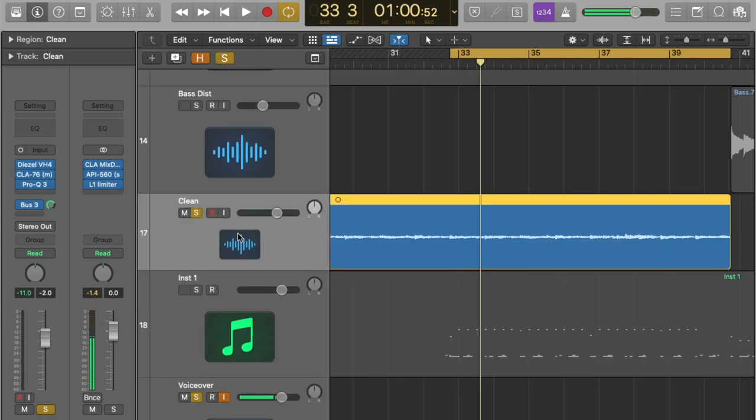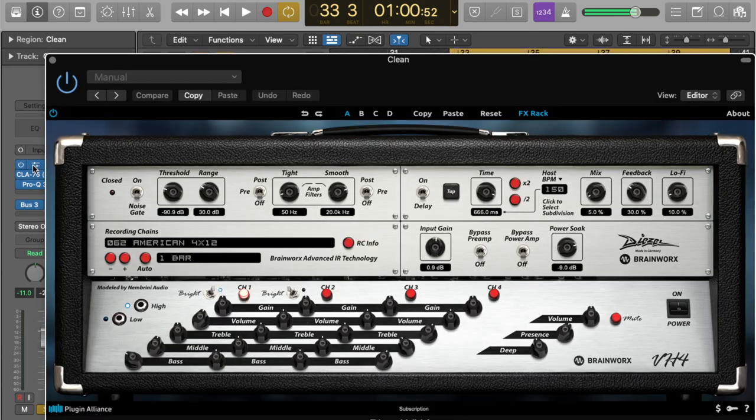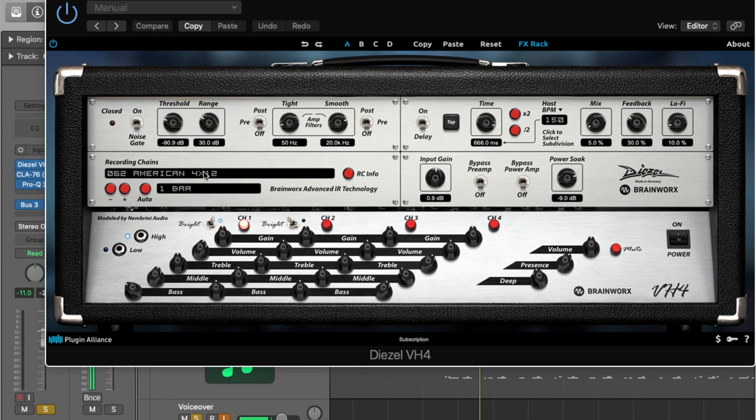So then moving on to our clean guitar channel. This is going straight into the VH4 onto channel 1, moved the volume up a bit, not messed around with the EQ too much, just pushing the middles up and bass down. We've also taken the depth down and presence up a bit. And for the cabs, we are using again the 62, the Mesa Boogie 4x12 Vintage 30 with a 57.